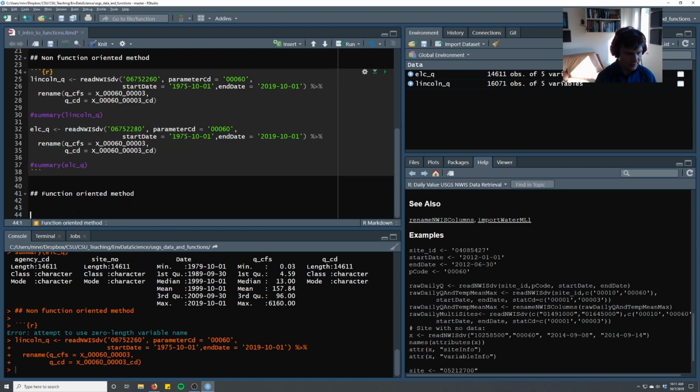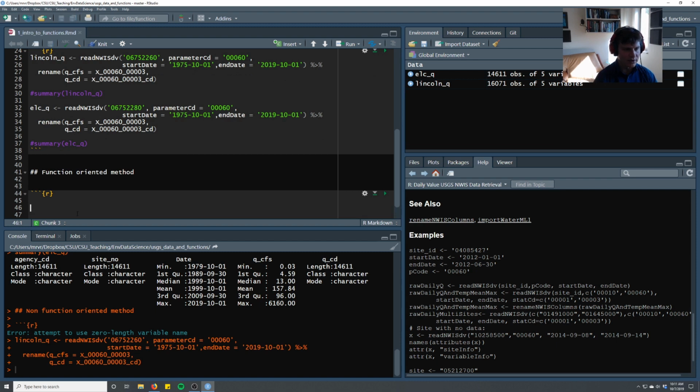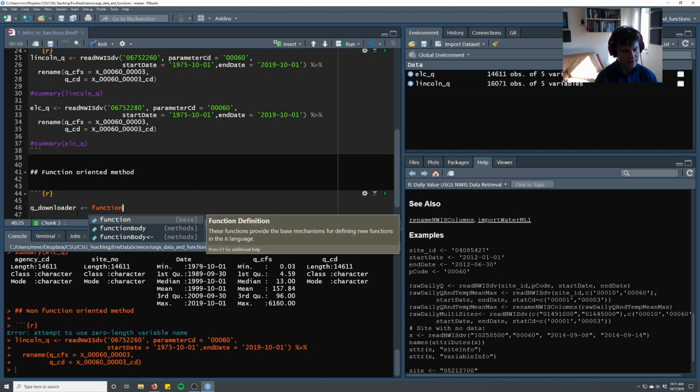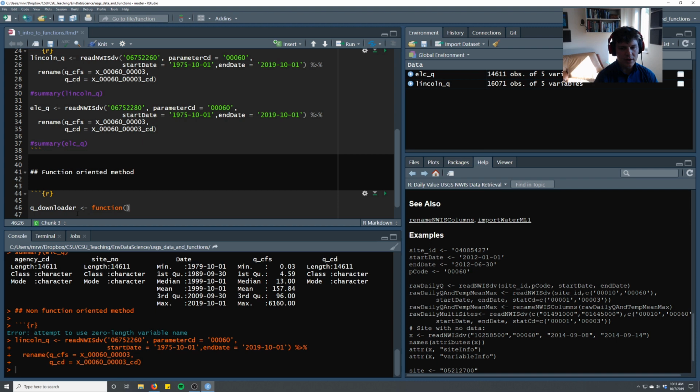So the way you write a function is you name it something. We'll call this Q downloader, because we're always going to be downloading Q, which is discharge. And we're going to say this is a function. So now I'm saying, hey, I'm going to call a function. It's going to take one parameter called site number, and we'll just set that default. So when I put in equals here, I just set a default, and we're going to set that default to be the Poudre River.